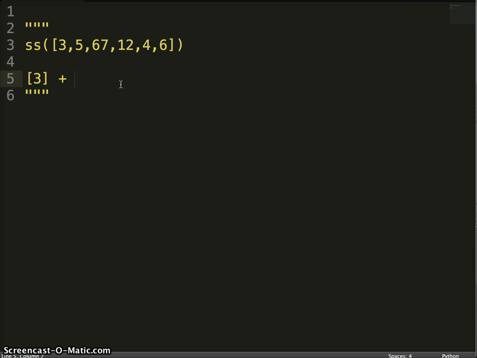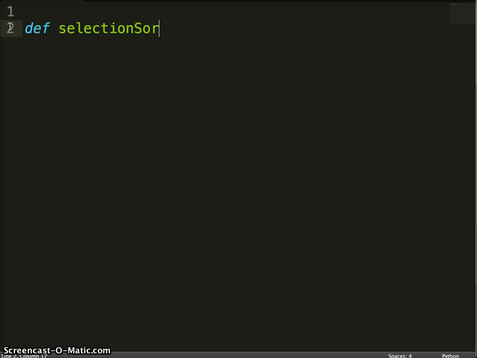Because remember, recursion is all about solving a smaller problem. If our goal is to sort this list, then let's just sort a smaller list and then add in the last element into the correct place. So for selection sort, it's really easy. We're going to say def selection_sort of L. Now, let's not worry about the base case.